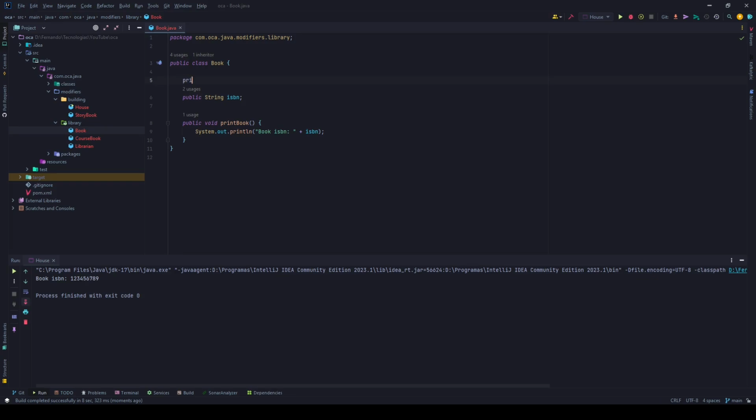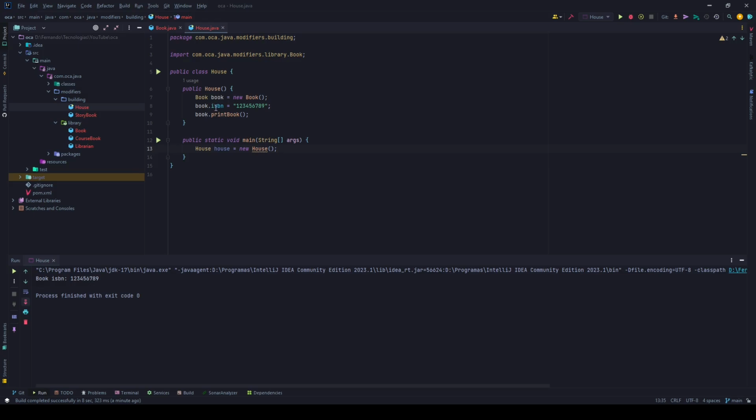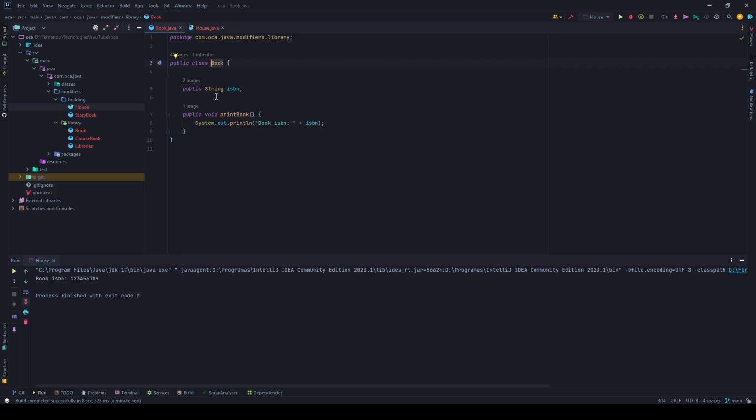But what if I want to create an inner class, a class inside of a class? Let's call this class Book2. Okay, I can make it private because that's not a top level class. Also, I just want to mention something else. I have access here to ISBN because if we go to the Book class, we will see this ISBN is public.